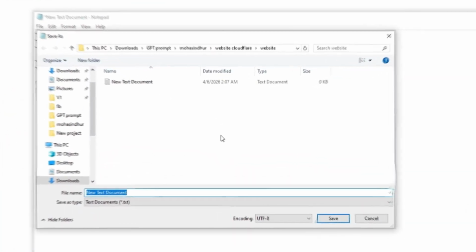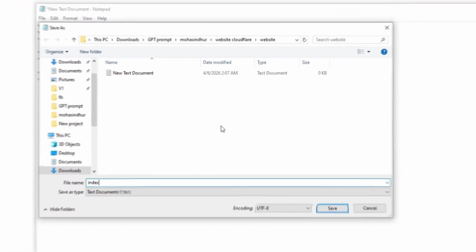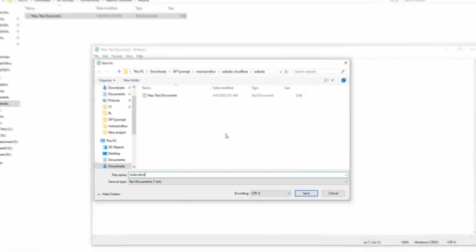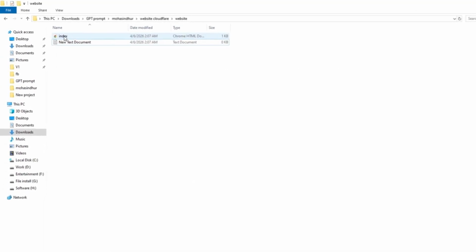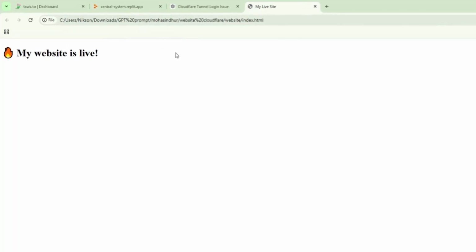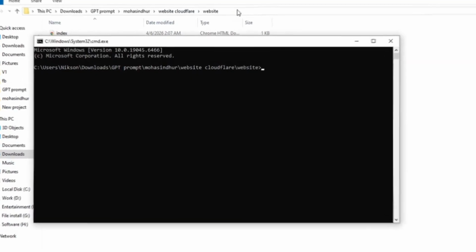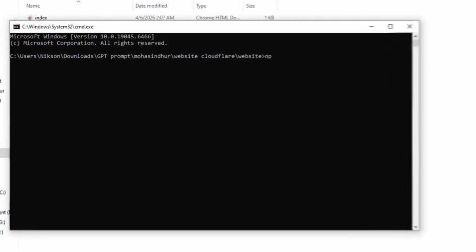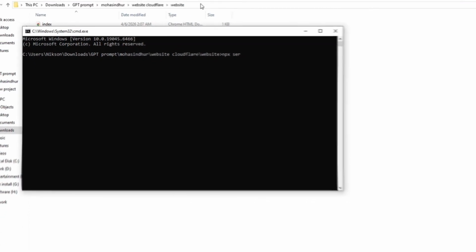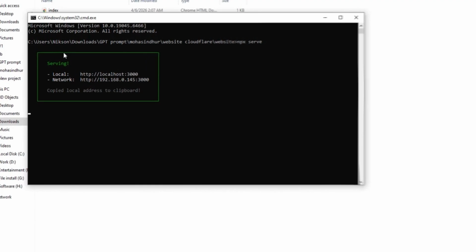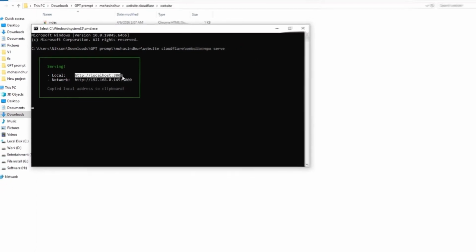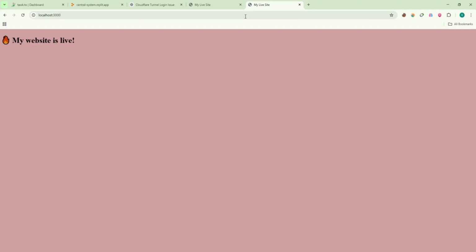First, create a simple website. Let's make a file called index.html. So now, we need to run this website locally. Let's open terminal in this folder and run npx serve. This will start a local server. You'll see something like http://localhost:3000. Let's open it in your browser to confirm it works.